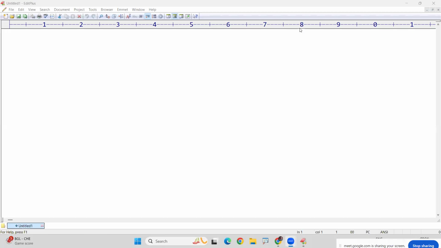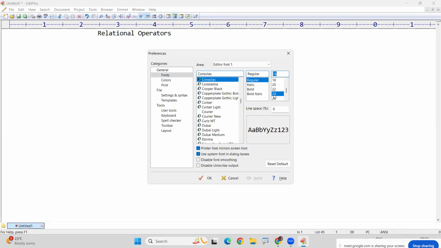After arithmetic operators, the next discussion is relational operators. Two types of operators are very, very important in writing the logic, which are relational operators and logical operators. First of all, relational operators. There are six relational operators.